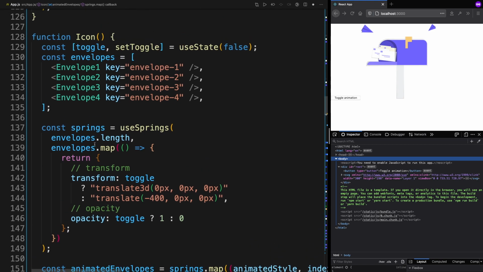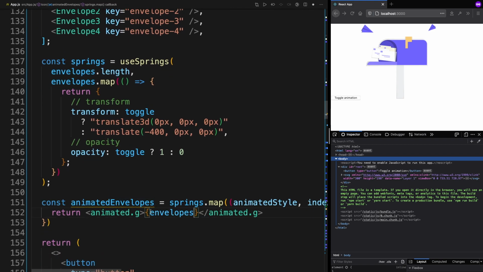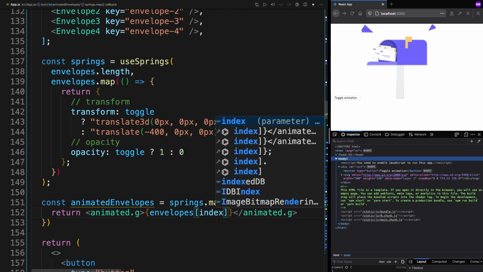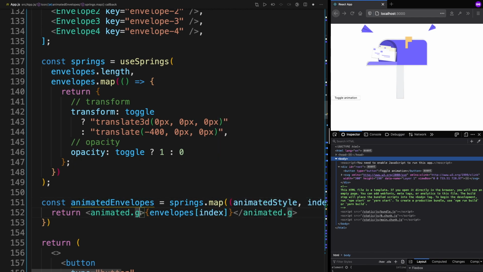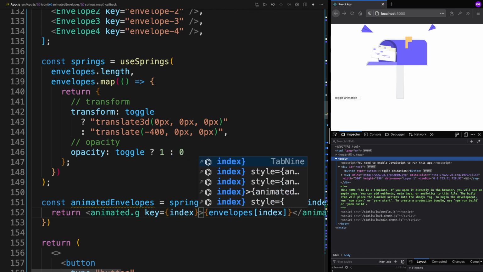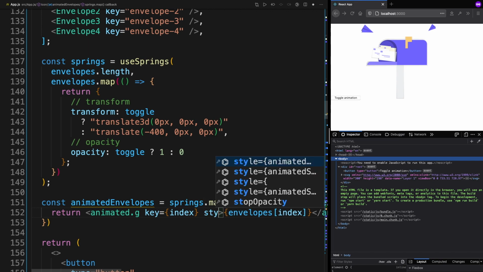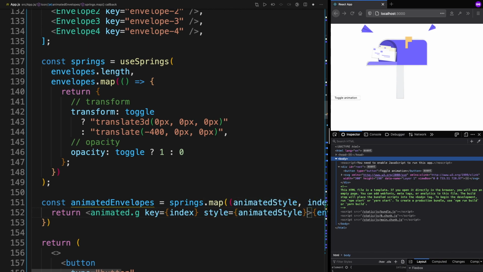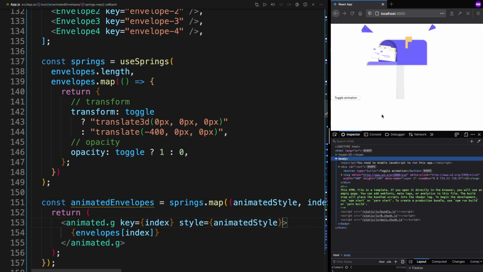of the element. But first, let's pass a corresponding envelope item from the envelopes array as children. Don't forget to pass a key property, and we'll just use index. Finally, pass the animated style variable to the style property. After we change envelopes for animated envelopes in the SVG code, we should be good to go.